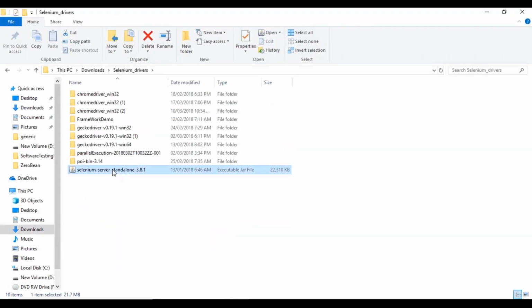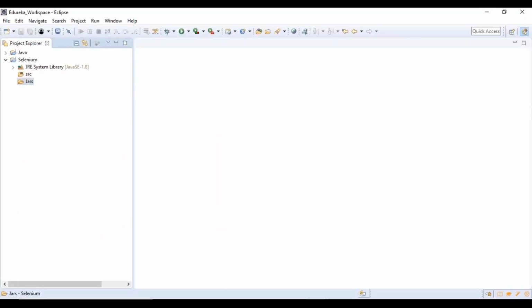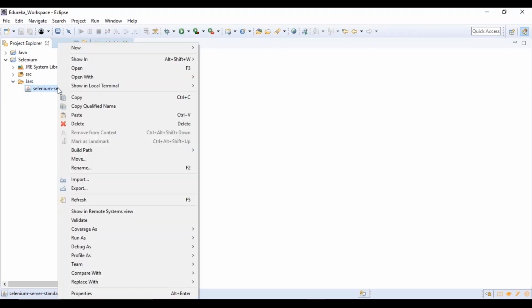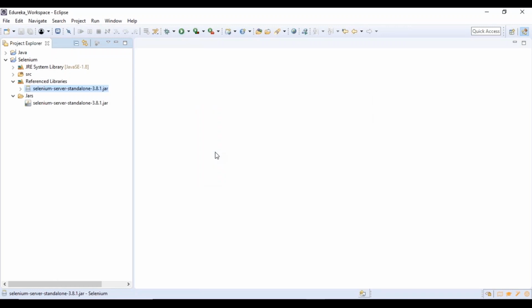Selenium standalone server, and we are going to add it to our project. So here I am going to add it to my build path. So as soon as I add it to my build path, I would be getting something called as referenced libraries, which means the external libraries that I would use in order to work with my Selenium. So here is what I've got.